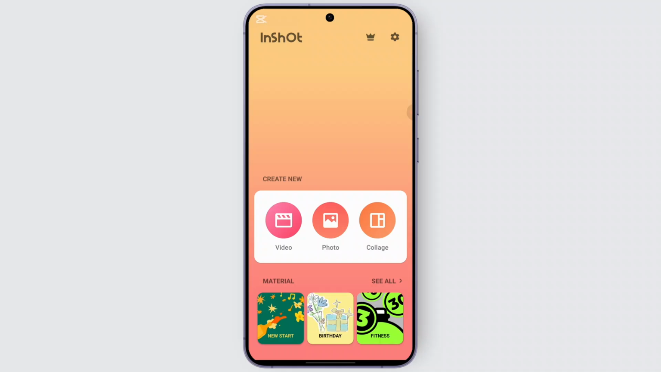In today's video, we are going to guide you on how we can speed up a clip using InShot. So without any delay, let's just get started. For that, you can just directly go ahead and open up InShot and then head over to Video tab and then select a video that you want to fast forward.